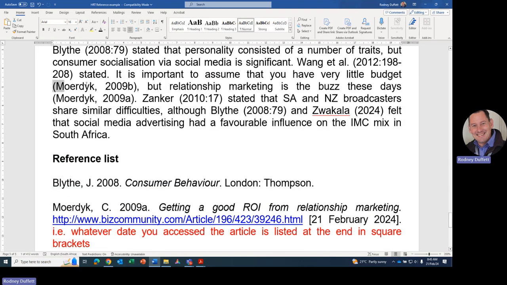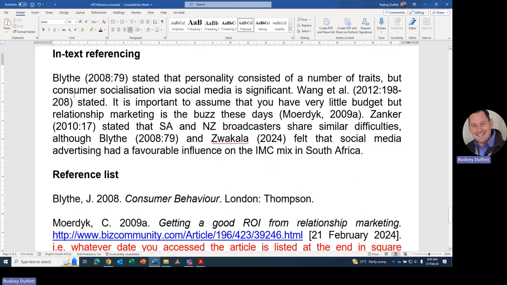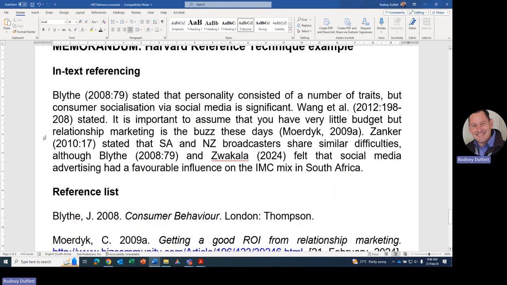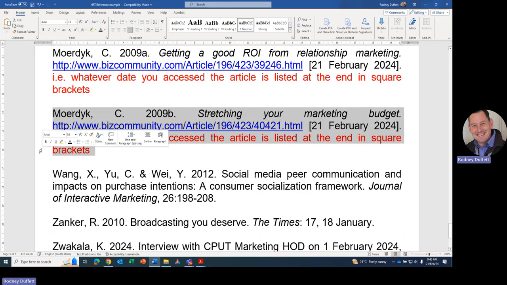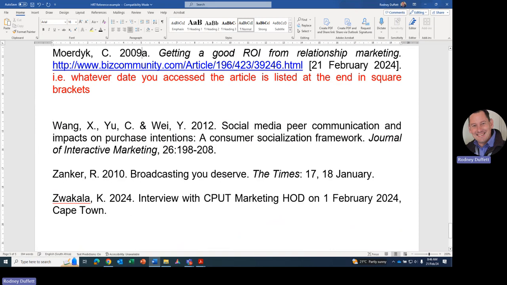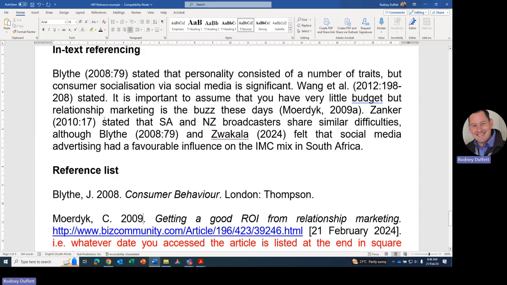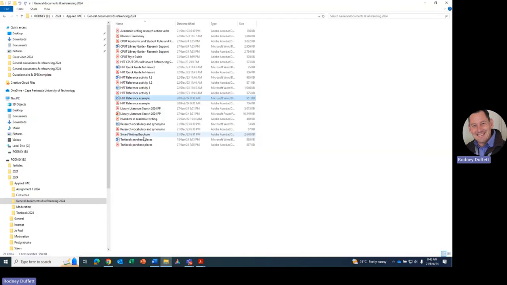If you decided you didn't use Moerdijk 2029 and it's not in-text referenced, then immediately you would have to say, I didn't use that source, so delete. That becomes 29, and that becomes 29. You see, so it must match. So when I read your practical one and I see, oh, you've got, so some students do this. I'll tell you what they do.